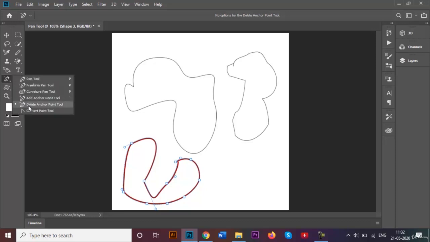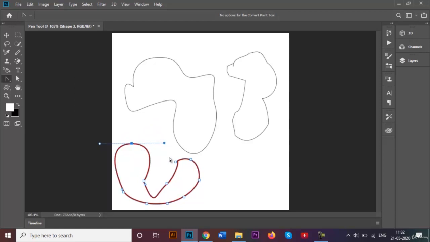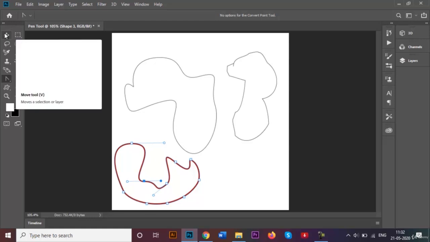Right? And now coming here to this last one, which is the convert point tool. So what this tool is going to do is that it's going to just help you to make adjustments in your anchor points like this. Right? So you select any of these anchor points like this. And if you just click and drag your anchor points like this, it will help you to further manipulate your shape like this. It helps you select a particular anchor point like that.